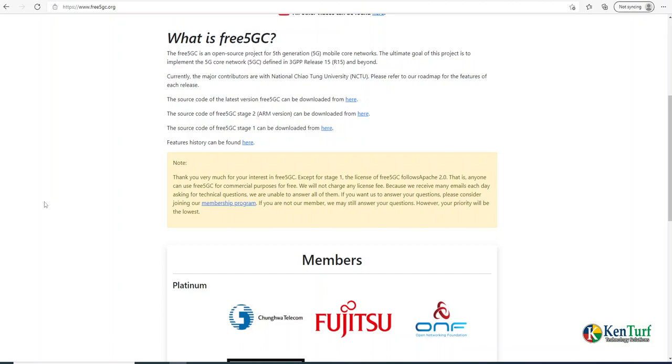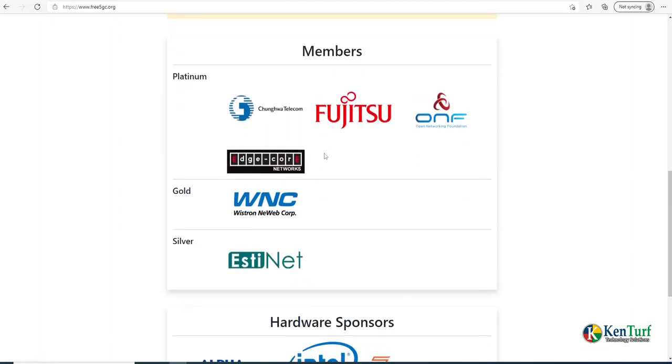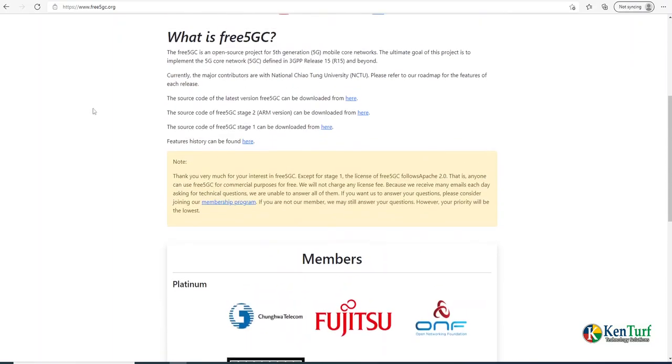Today I'm going to show you the live demo of Free5gc core using Ubuntu Linux virtual machines. For those who don't know what Free5gc is, it's an open source community focused on developing the 5G core network. A lot of talented engineers around the world contributed. Here are the platinum contributors, the gold members, and the silver members. It's very reliable open source, whatever I found.